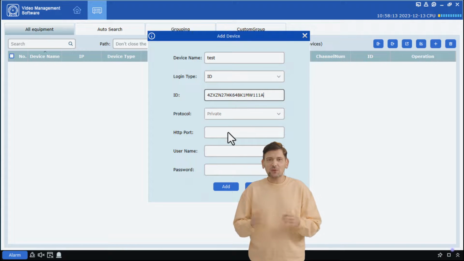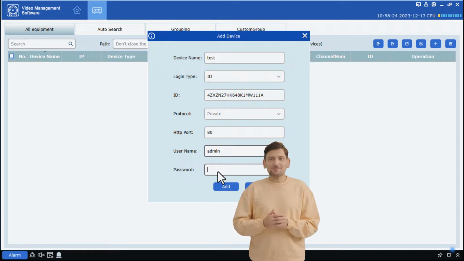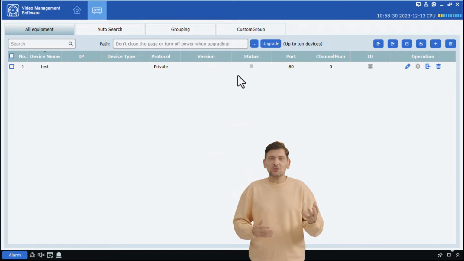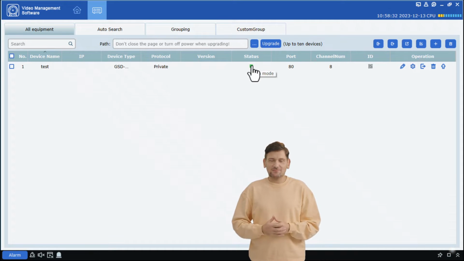Use HTTP port 80. Then username admin, and the password. After that, we click on the add button, and this is going to get added. The status is going to change from gray to green, as you can see. These are the two ways to log into our device using the VMS software.